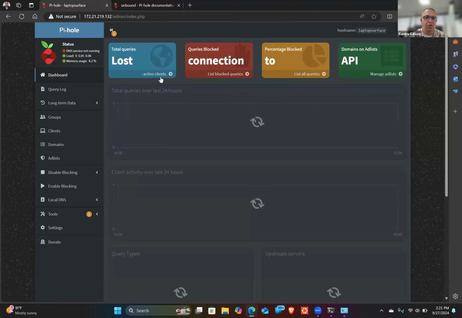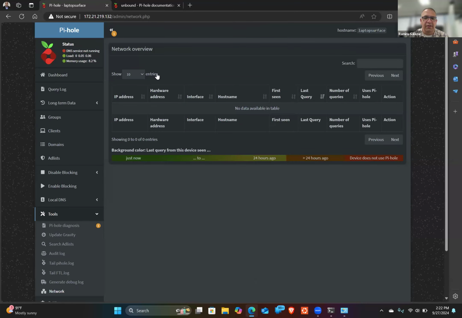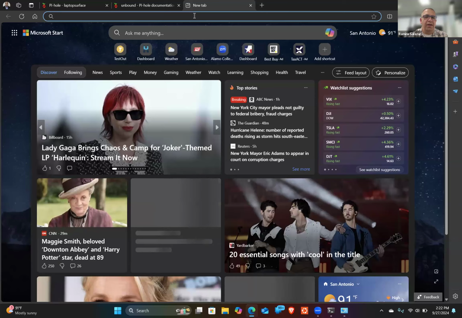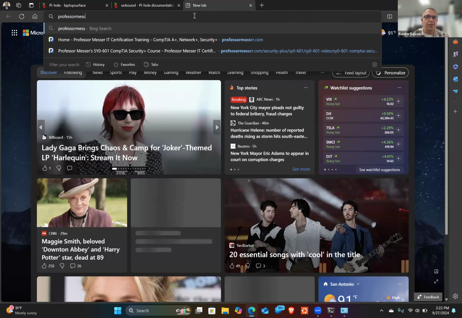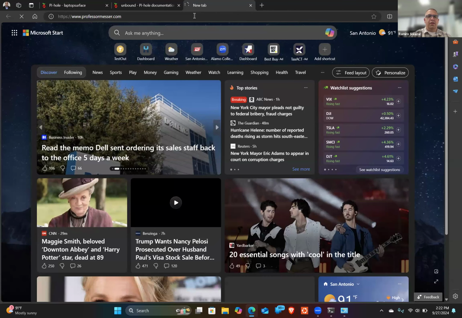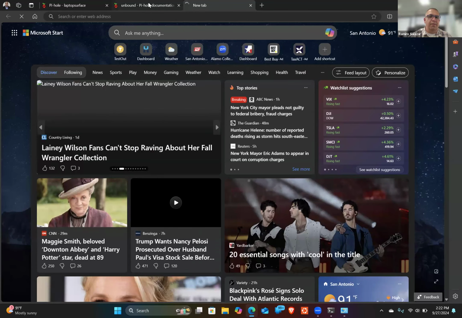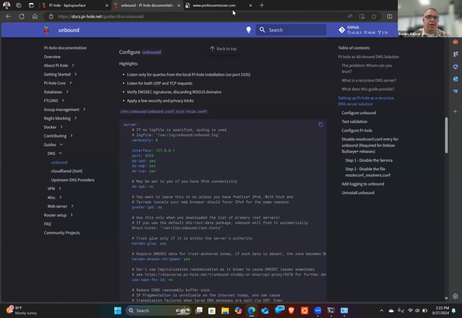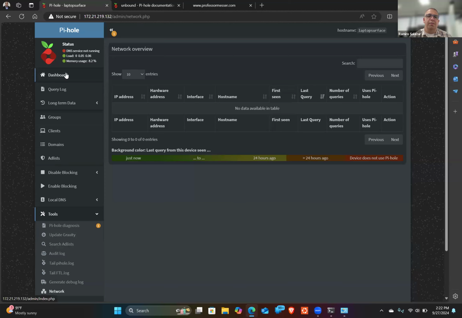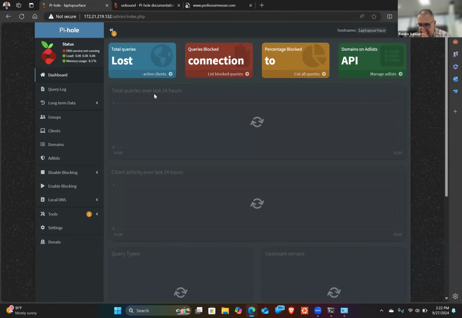I'm going to go back to the dashboard. I don't see that there are any active clients. But if, for example, I open up my browser and go to a site like, let's say, professormesser.com, what it should be doing is blocking any ads and blocking connections to the site. It doesn't look like it's going to connect, which is telling me that I might have to make some changes to my DNS server. But this is how you would set up a Pi-hole. And this is how you can actually have it block ads from popping up on your browser.